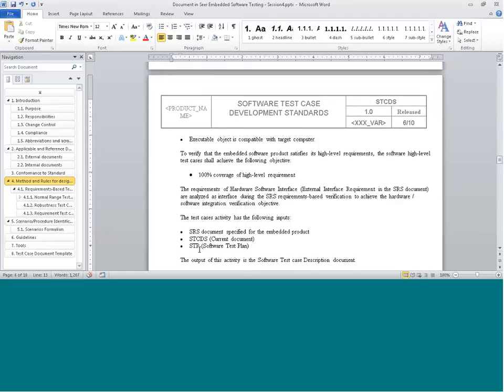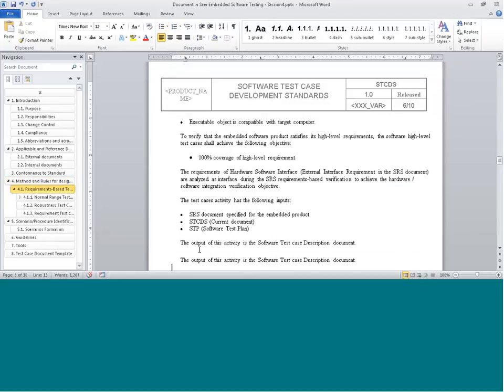The test case activity has been following the SRS, this standard document, and this is the plan. So all this has to be considered as an input for developing the test case. Output of the test case activity is the software test case description document. That is, the test case document itself will be the output of the test case development.